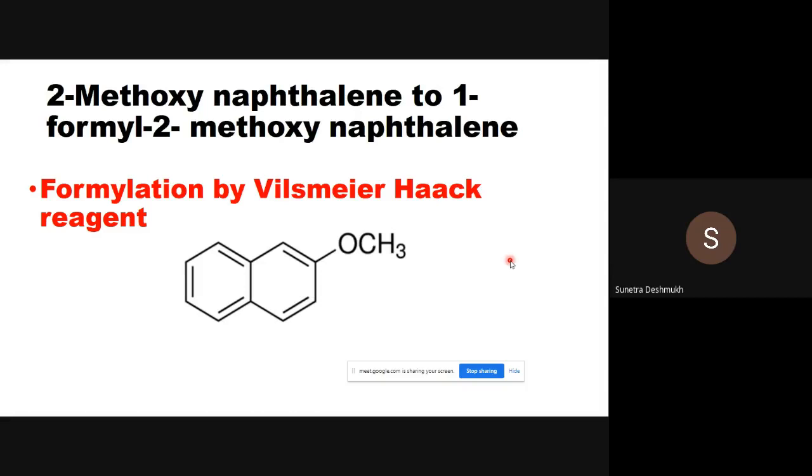So today we are going to conduct the formylation reaction of 2-methoxynaphthalene to 1-formyl-2-methoxynaphthalene. So this is our starting material, 2-methoxynaphthalene.